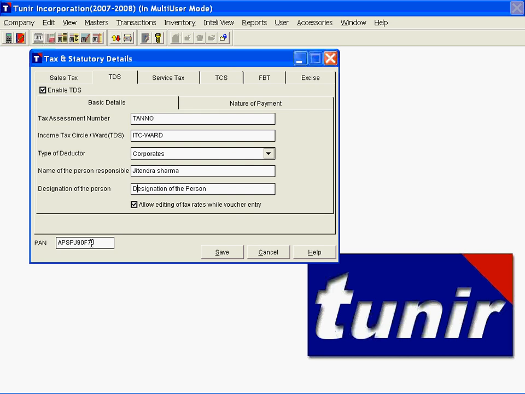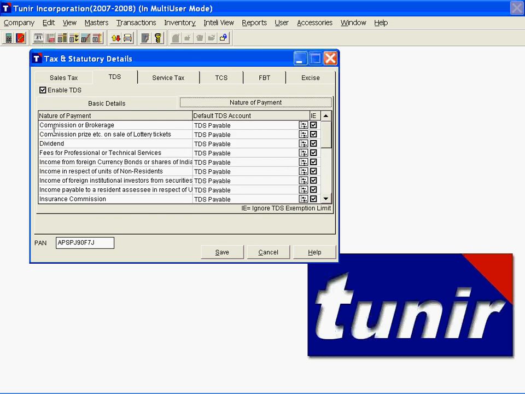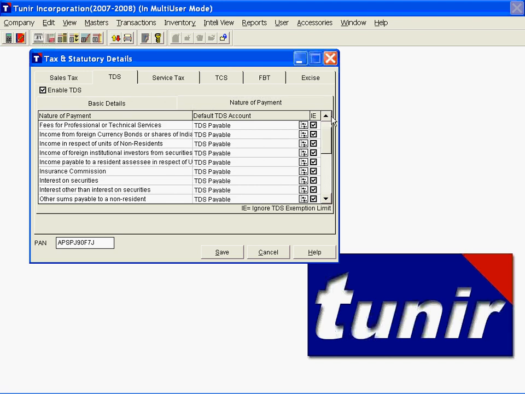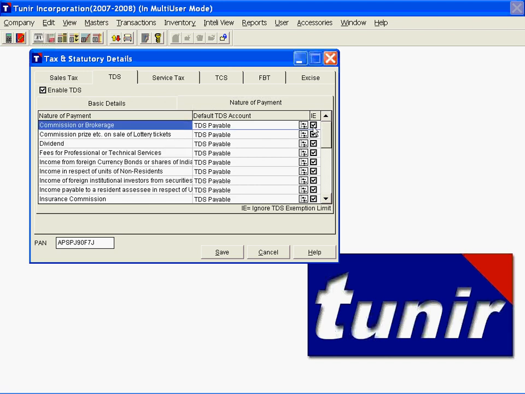Now come to the nature of payment options. There are multiple predefined nature of payments for TDS. I want to ignore TDS exemption limit for all the TDS nature of payments. If you want to change this behavior, you can unselect and the TDS exemption limits would be applied.